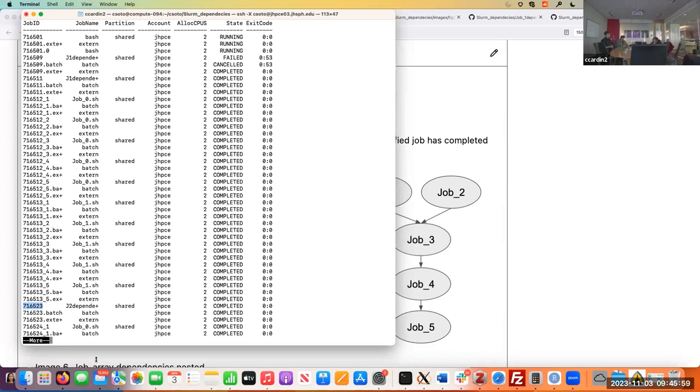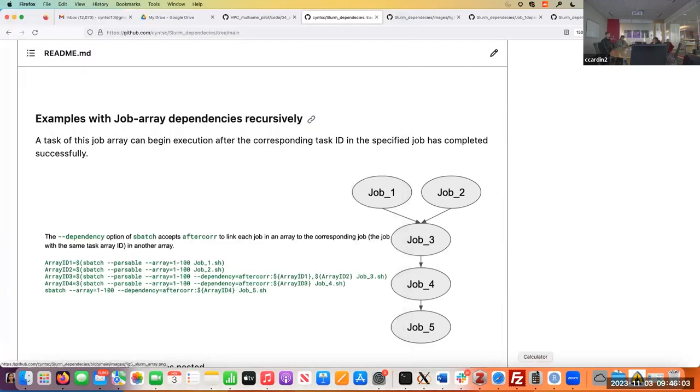For example, here. Doesn't this handle that though? Like, doesn't this only work once the job completes successfully? Yeah. Well, with afterok, I guess, right? With afterok, depending on the label that you are using.